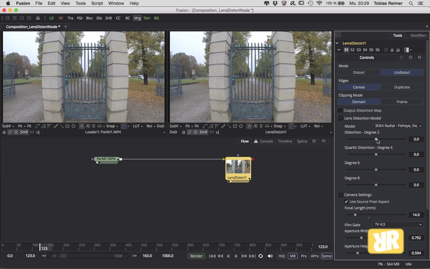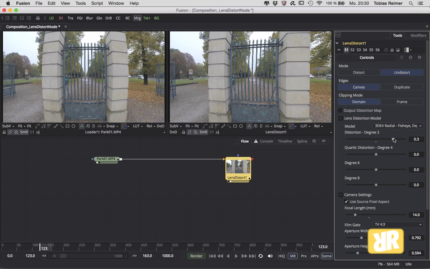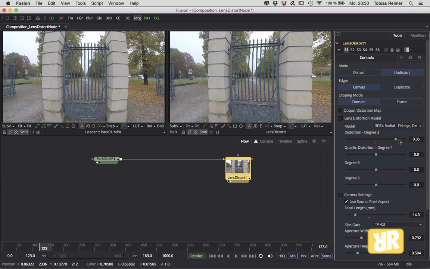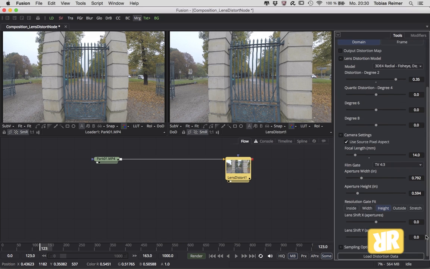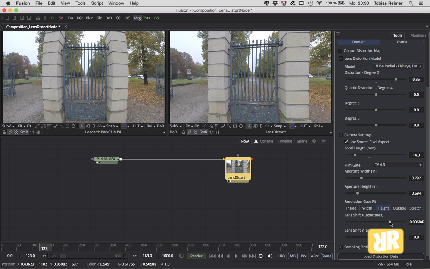And now I play around with these sliders. Look what happens when I drag this one to the right. That is fixing a lot of this barrel distortion on the right side of the image. Maybe a little more. Okay, now let's scroll down a little bit to get access to this lens shift for the x-axis slider. I drag that over to the right as well, and look what happens.